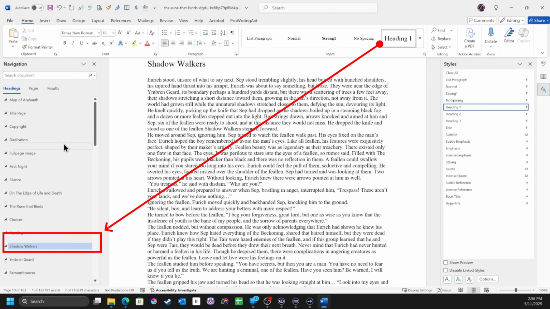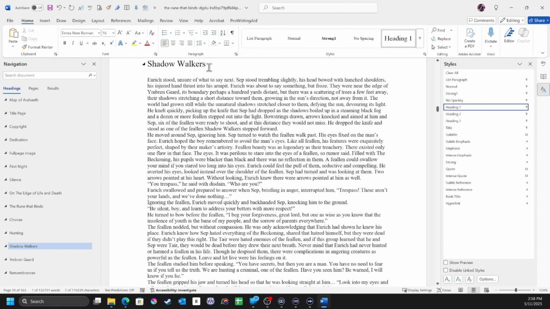Now, one of the things you might notice on the navigation pane side over here is that I have a gap between each of them. That's actually not normal. When I was writing this initially, I have right here a line after Shadow Walkers. You can see this little black arrow right here that I can actually collapse and open and it hides the text.